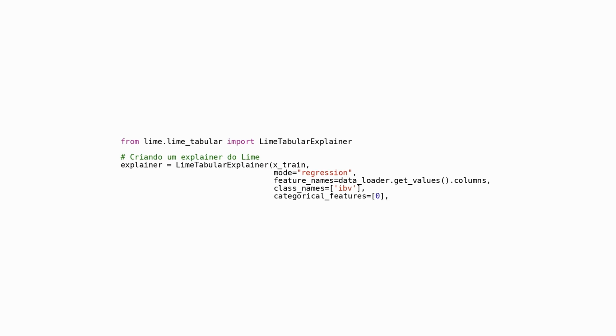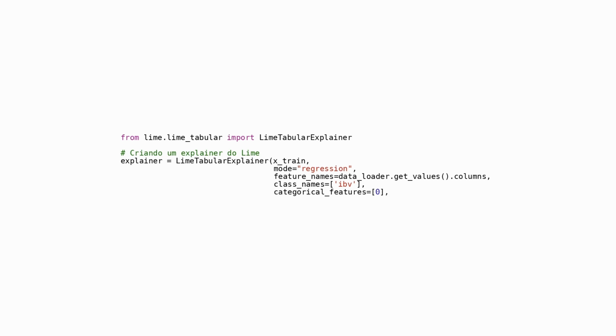Overall, the purpose of this code is to set up an explainer object that can be used to generate human-understandable explanations for the predictions of a machine learning regression model. These explanations can help in understanding which features contributed to each prediction and how they affected the output.